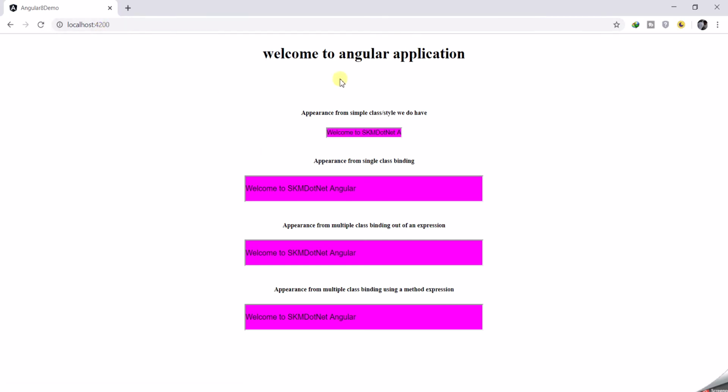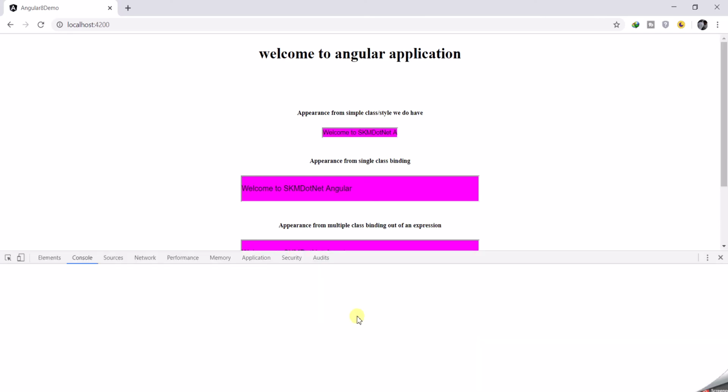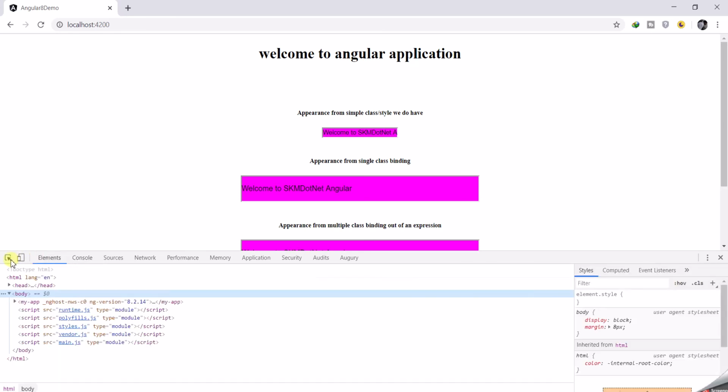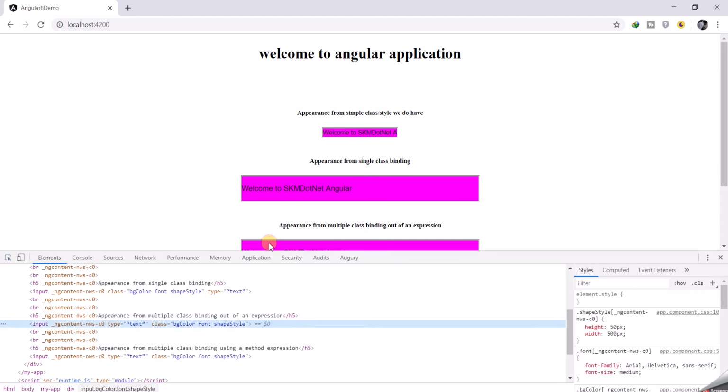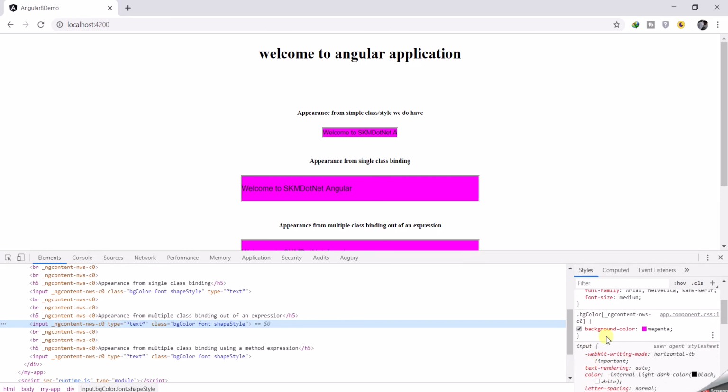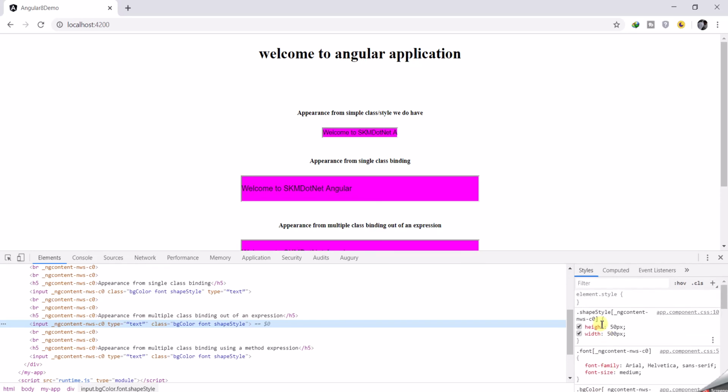If you want to go for one more refresh, you will see the appearance from multiple class binding using method expression, and from the method we are getting again these three classes. Just go and check it out in your developer tools, in the elements. We should have three classes: font, bg color, as well as the third one, which we call save style.